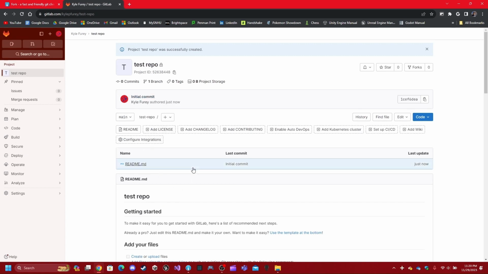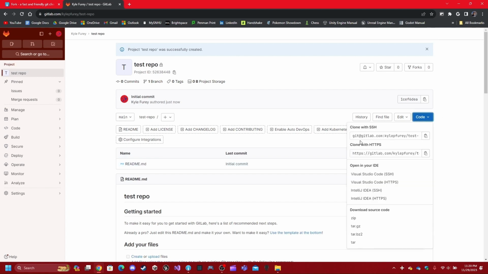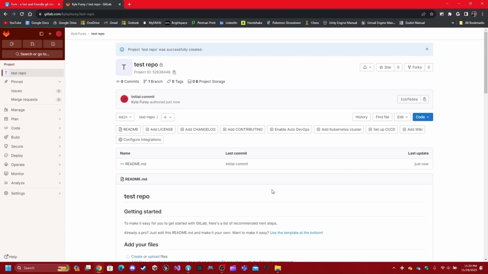This will show all the files we have in our repository as we update it, but we need to actually clone it. What cloning means is basically just saying we're going to bring this file into our computer, and we're going to keep track of it now. So we're going to click code here, and there's two options: clone with SSH and clone with HTTPS. Both of these should work, but if one of them doesn't work, you can just use the other one. For example, I'll use HTTPS because SSH doesn't really work with me for some reason.